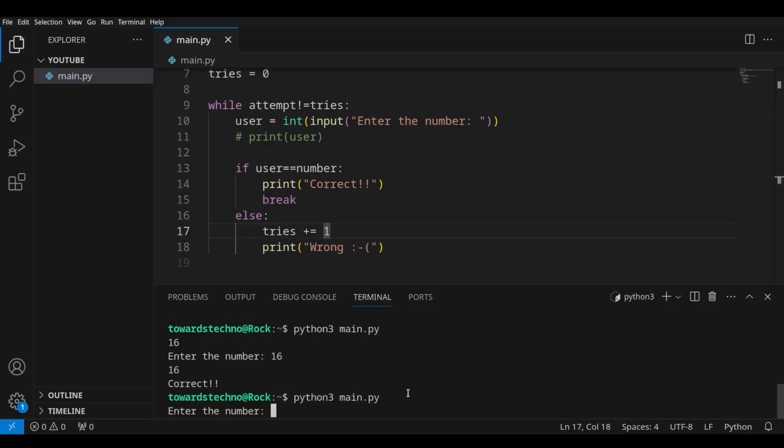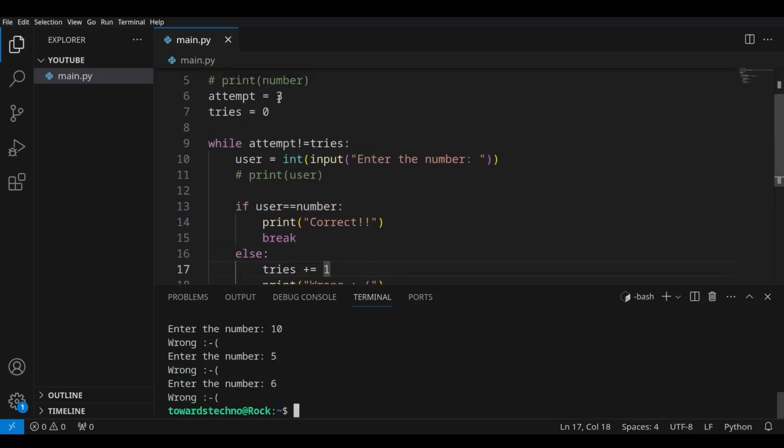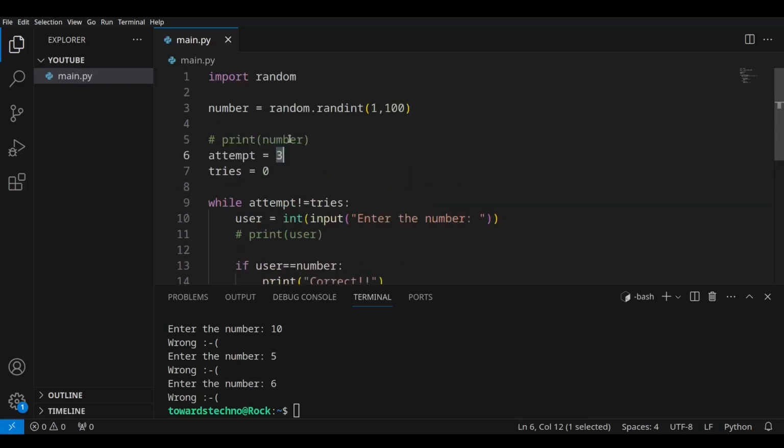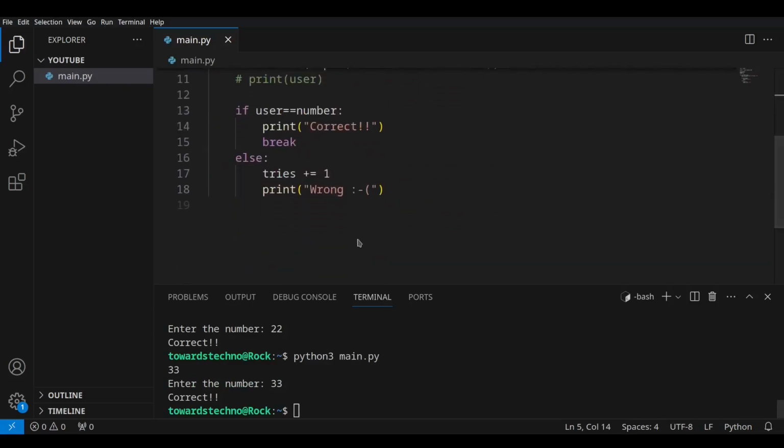I will give 10, 5, 6, and it has exited because I have attempts as 3. I have got 3 choices. I have guessed all of them wrong. Let me run it once more. The answer is 22. I will give 20, 21, and now I guessed 22 and it's correct. What happens if I guess it correctly at the first attempt? It will break out of the loop. So this is about it.